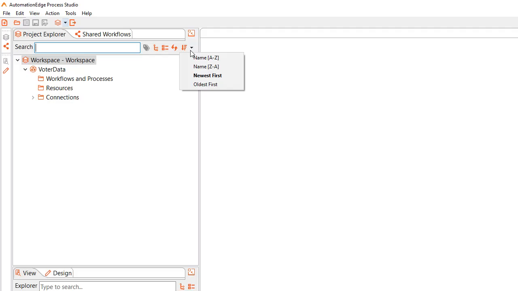You can sort the projects in the Project Explorer using various options available in the drop-down. Select the appropriate sorting options based on your preferences. Choosing name A to Z will arrange the project list in ascending alphabetical order, while name Z to A will display them in descending order.